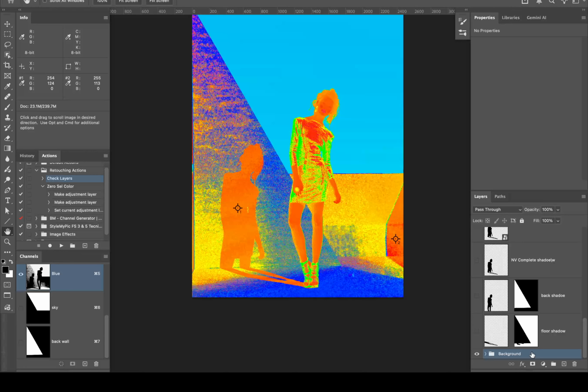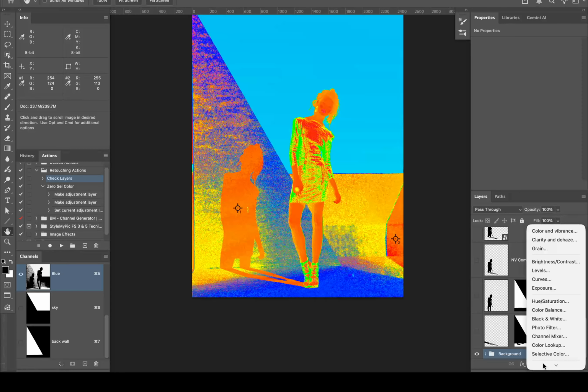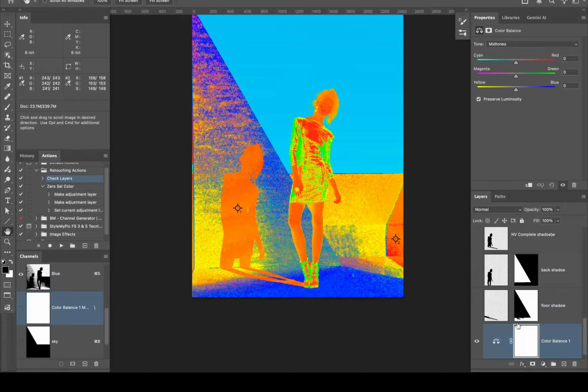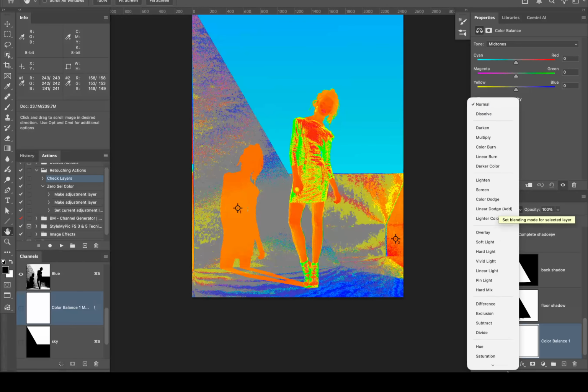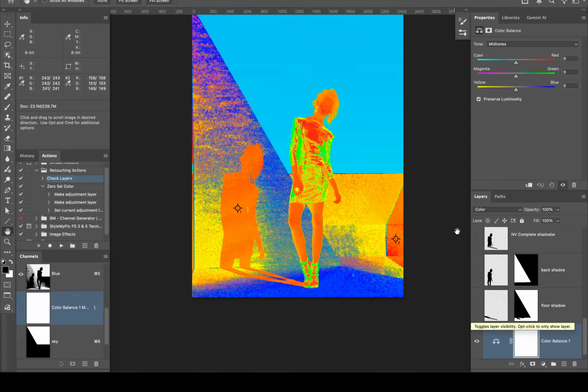So with my background layer selected, I'm going to click on add an adjustment layer, and I'm going to add a color balance layer. You don't need to clip this because the only thing that is underneath it is the background. You do need to change the blending mode though from normal down to color. And then again, I've got a dominantly blue background that I want to be warmer.